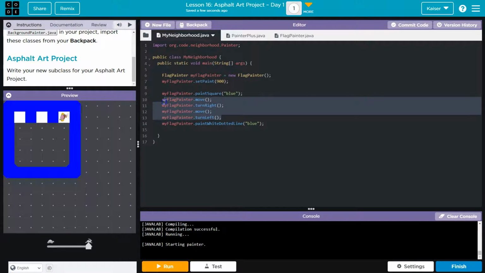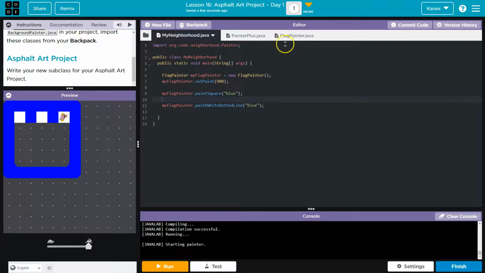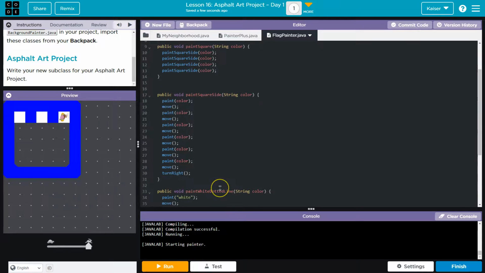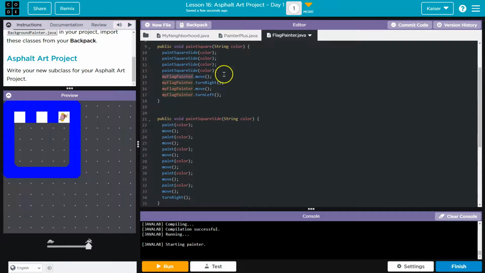I'm going to take a look at this, move, turn right, move, turn left. I'll actually just do a cut here, and I'm going to say, let's think of a method. Yeah, I'm going to actually put that here for now. Because when we paint the square, we're always going to color inside of it. And I'll get rid of the my paint flag painter, right? That is not needed. We're inside the flag painter class itself. We have direct access to the methods. Okay, move, turn right, move, turn left.